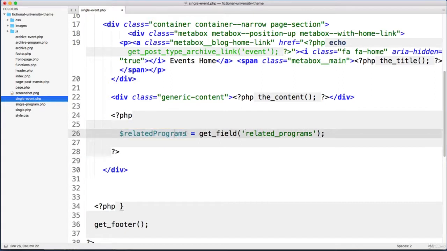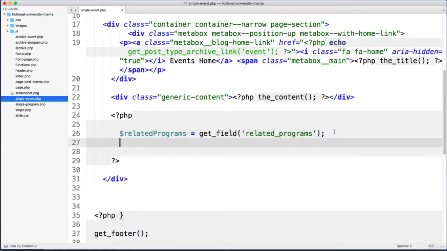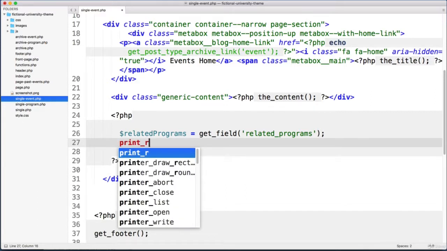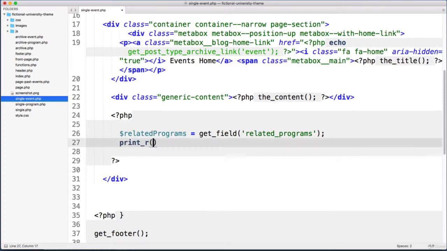And at this point, we might be wondering, what exactly lives within this variable now? Right? Is it an object? Is it a string of text? Is it a number? Is it an array? What is it? Well, let me show you a little trick. Maybe down on the next line, if you're ever curious what lives inside a variable or a piece of data, PHP has a built-in function named print_r, and within its parentheses, you can just pass it whatever data you're curious about. So let's type in this variable name. So print_r relatedPrograms. Okay, let's save that.